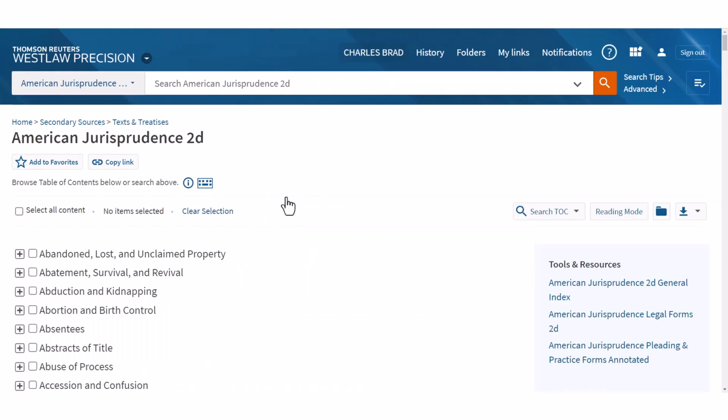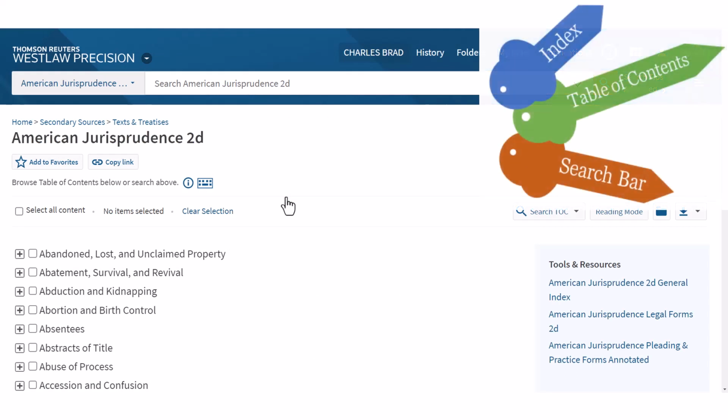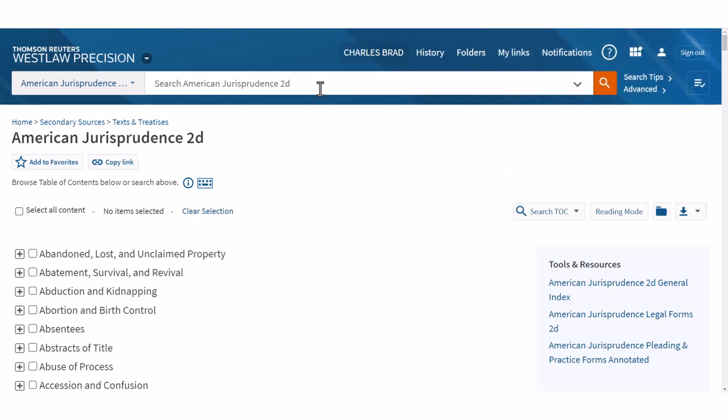Now, if we scroll down, there's a whole bunch of other ones. Now, this is what I wanted to show you. On this screen here, once you're in a source, you can now use the index, table of contents, and search bar. The index is usually over here on the right. The table of contents is on your left or in the center of the screen. And then obviously the search bar is up here.